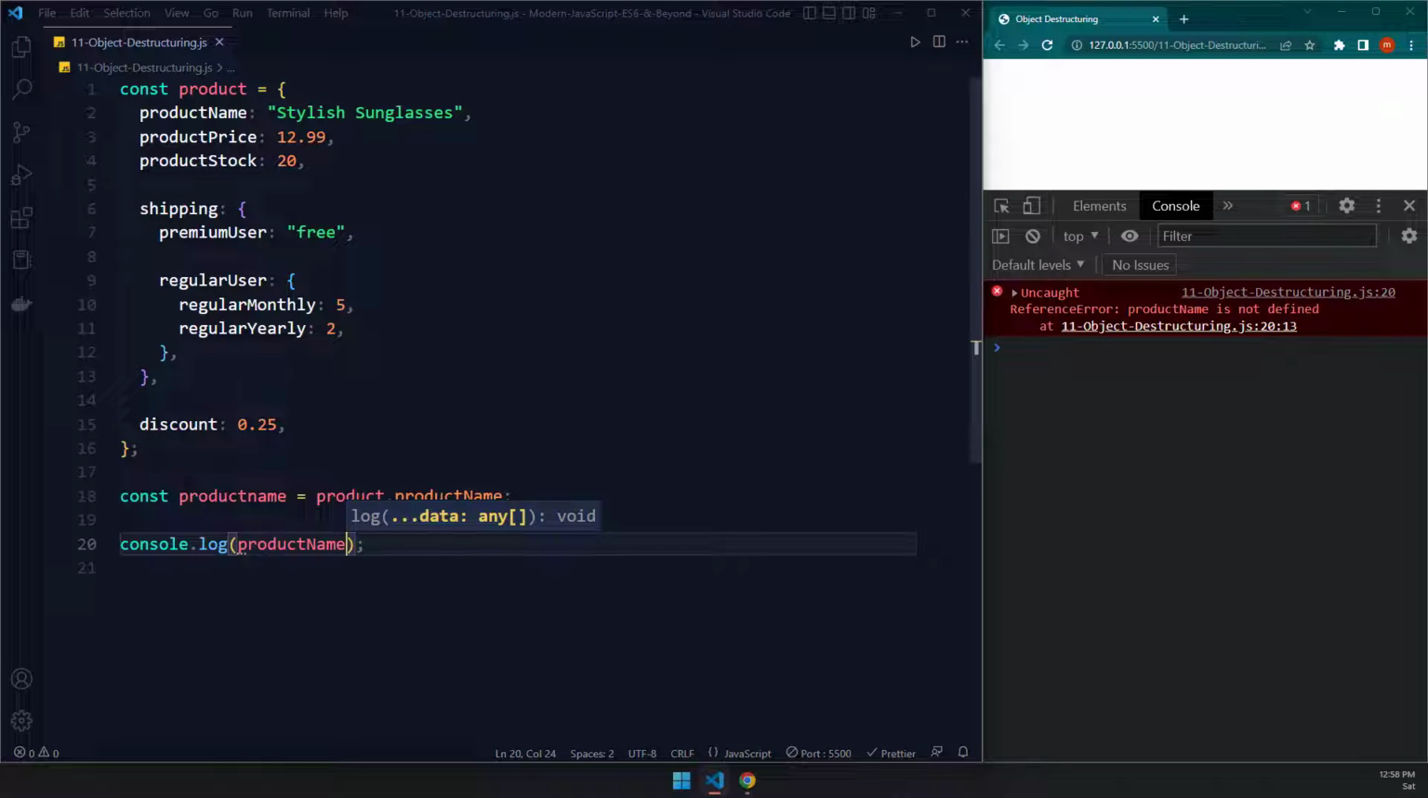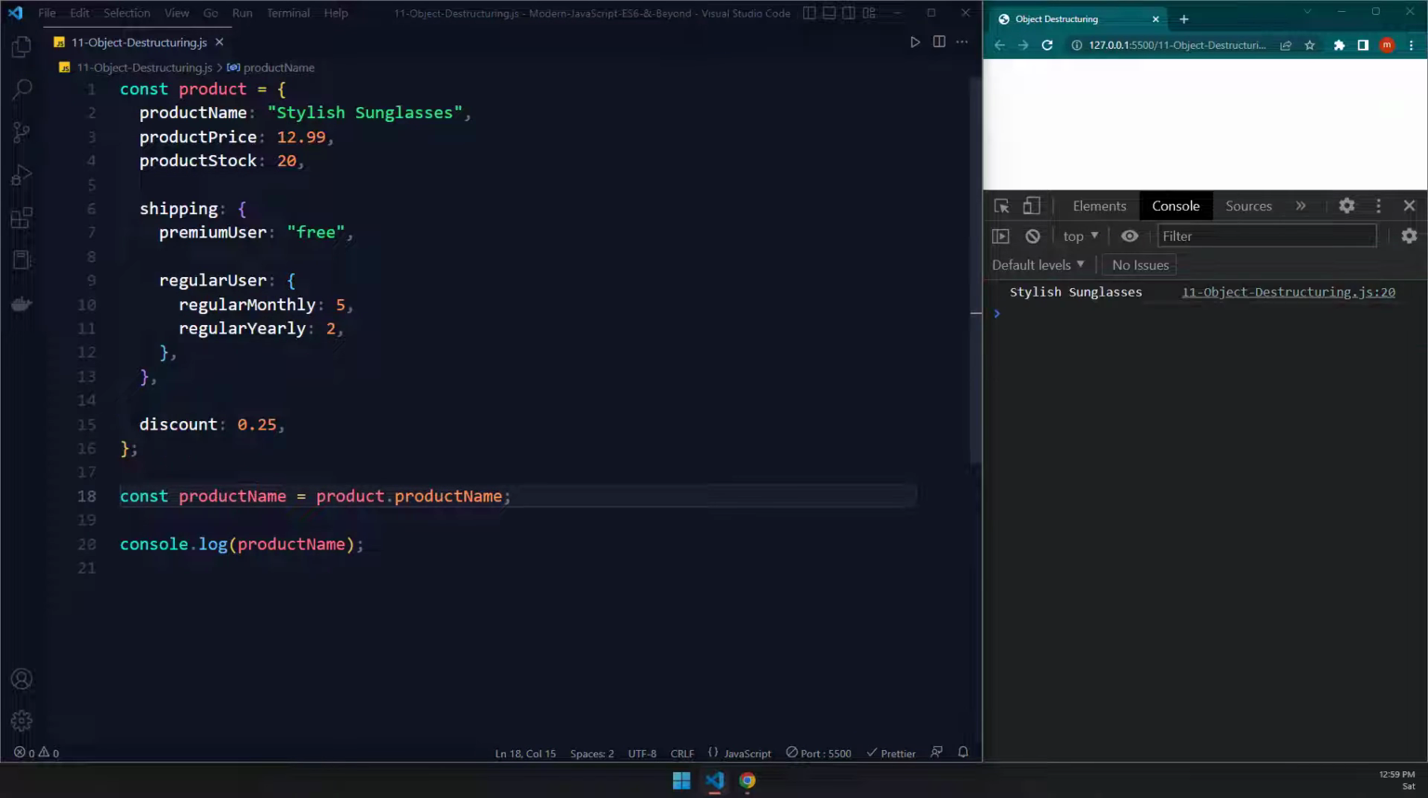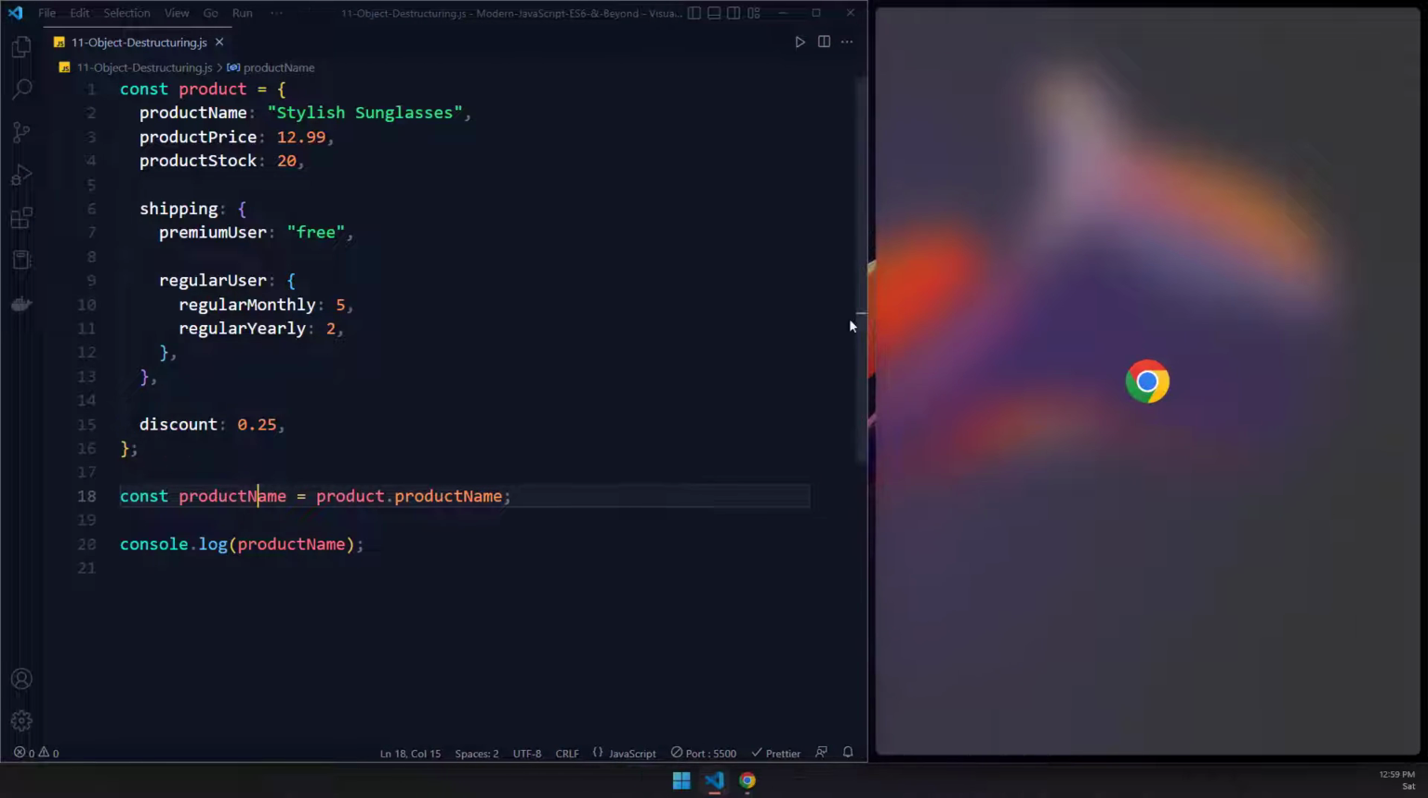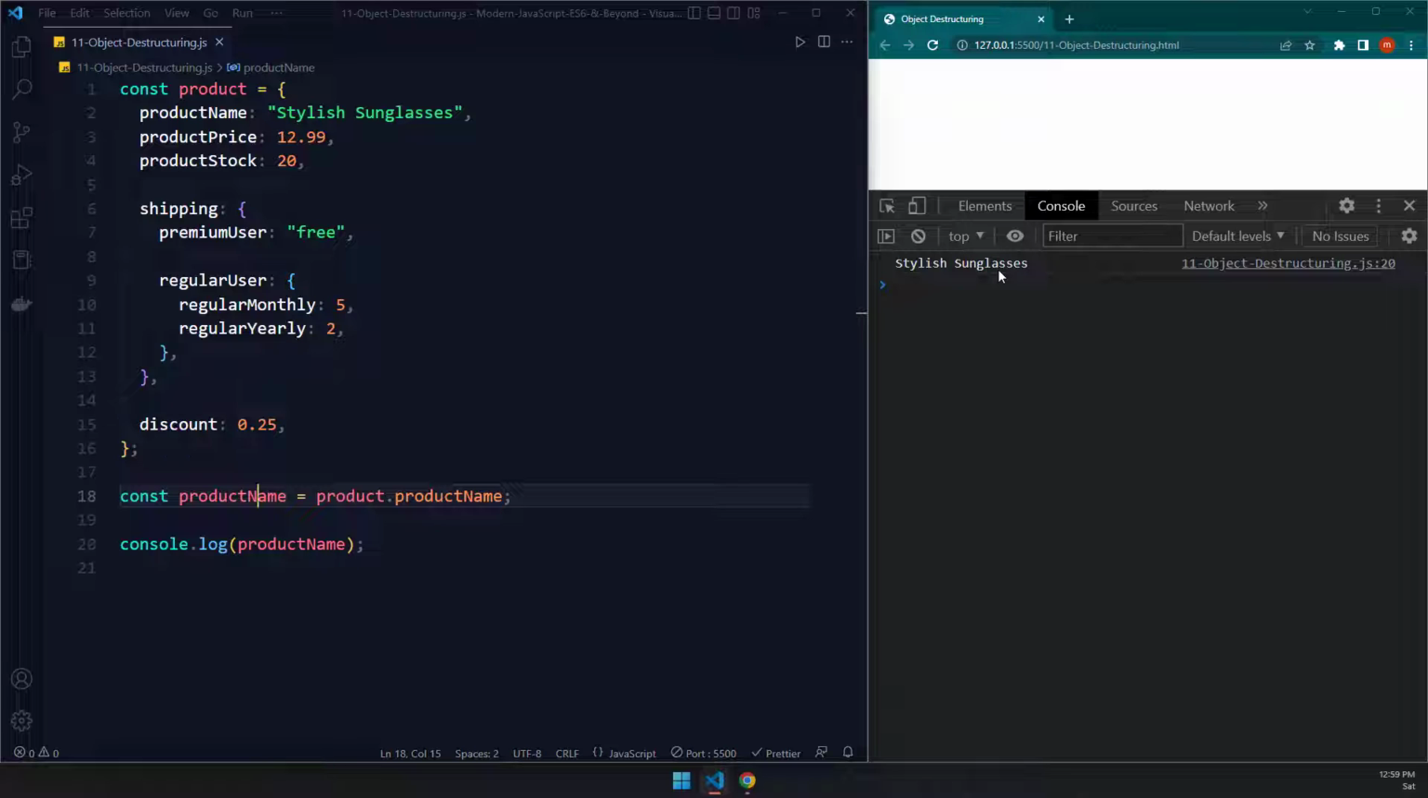Let's save that. Product name, sorry, productName. There we go. Let's save that. So the name of the product is sunglasses. I'm going to increase this a little bit more. So this is the name of the product.